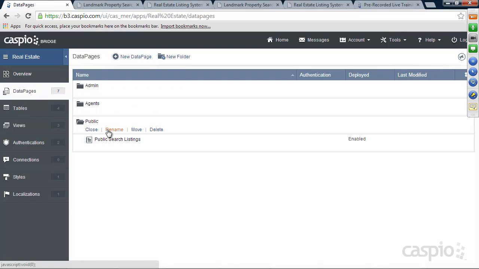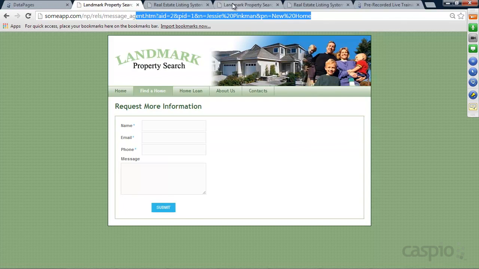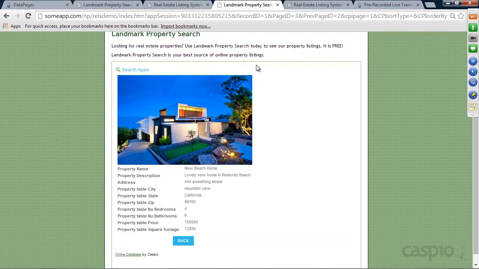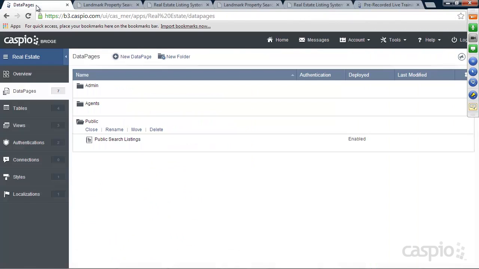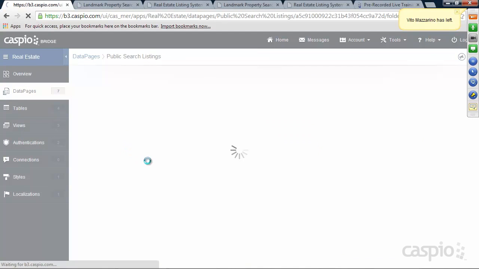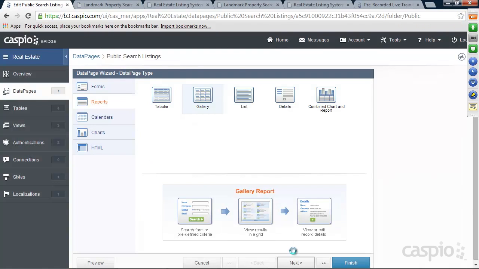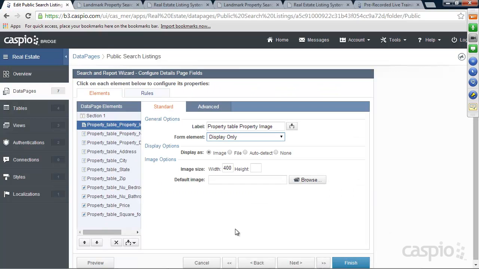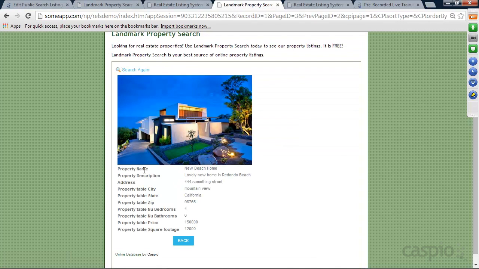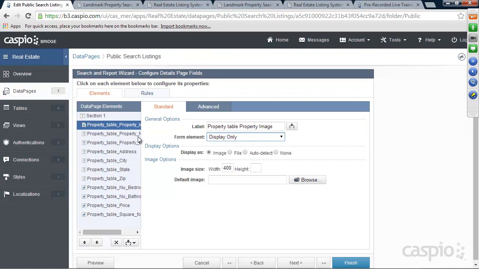Okay, so let's go to our live example, and here's my details view. I need to pass the data inside the URL. So we need to hard code that hyperlink. So we're going to edit this data page. I'm going to go directly to my details view, configure details page. So here's that section. Okay, so here's the details view. And I'm going to insert an HTML block from this picker.